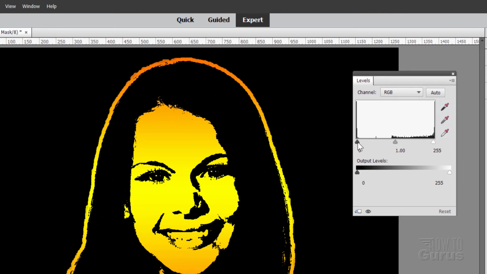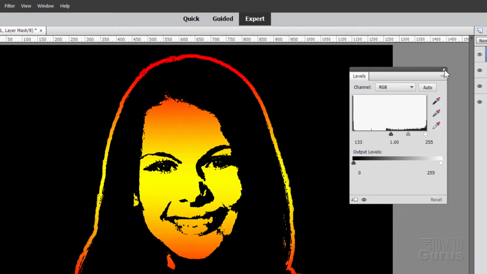So take your black point right here, this left side slider, slide it all the way over until you get into this area here. This is the gradient part. And right in there, we can control how rich those colors are. So I think right about in here looks pretty good. About 133 on that, close that.